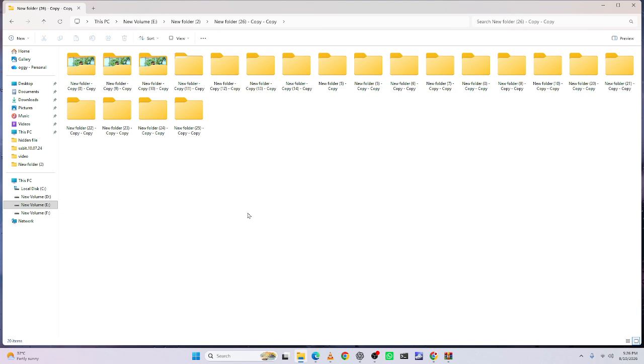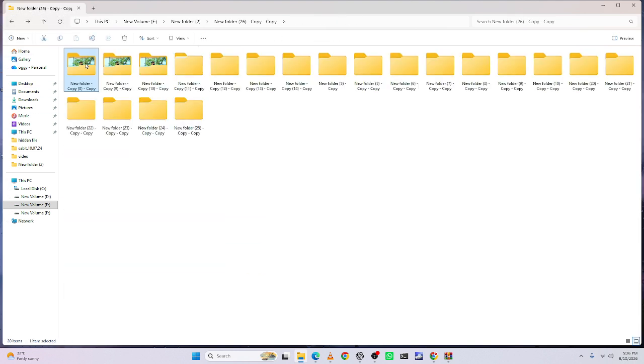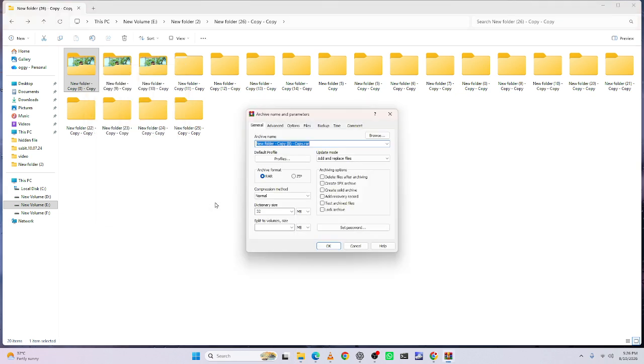So let's get started. First, open File Explorer and locate the files or folders you want to compress. You can select individual files, multiple files, or an entire folder. Right-click the selected files and choose Add to Archive from the WinRAR menu. This opens the compression settings where we can adjust the options to get a smaller archive.